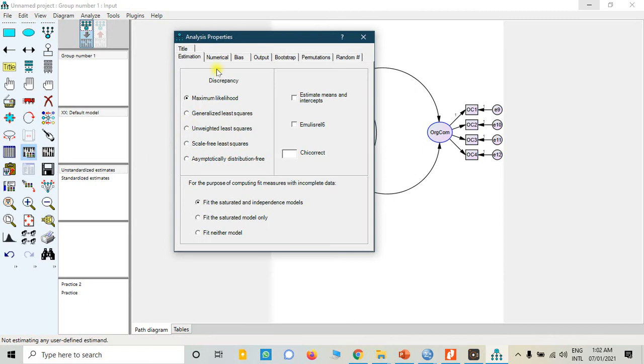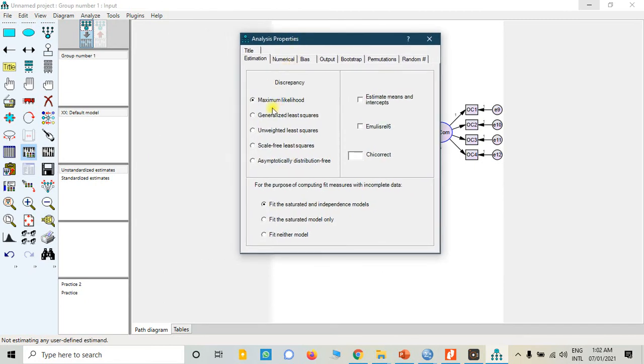So go to the analysis properties, and as I have told you people, you have to decide about the estimation technique, and I have told you that it is based on maximum likelihood. Now this part is related to the missing values. If your data has certain missing values, then you should tick or select estimate means and intercepts. By selecting this option, you will calculate the means of the estimates for the missing values.